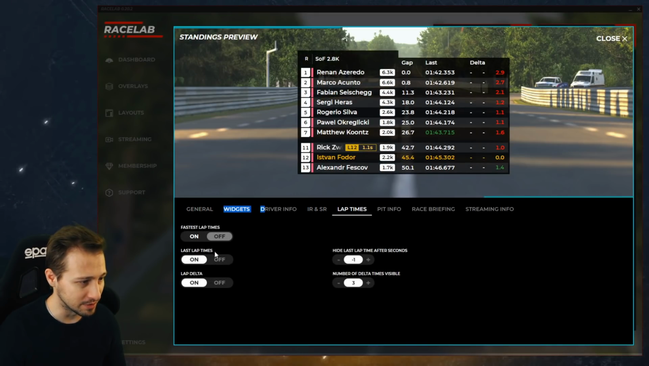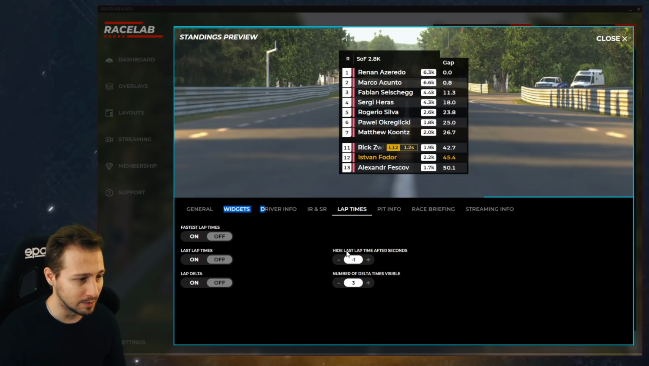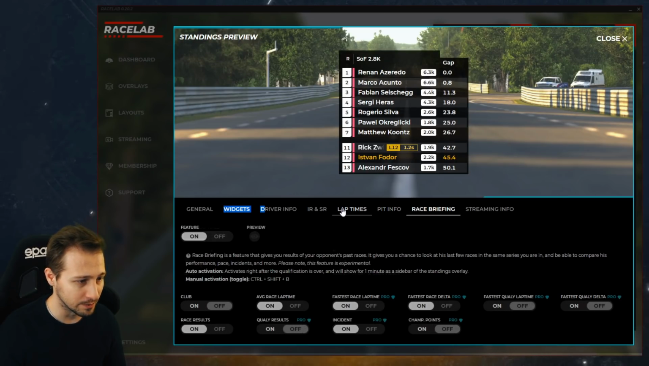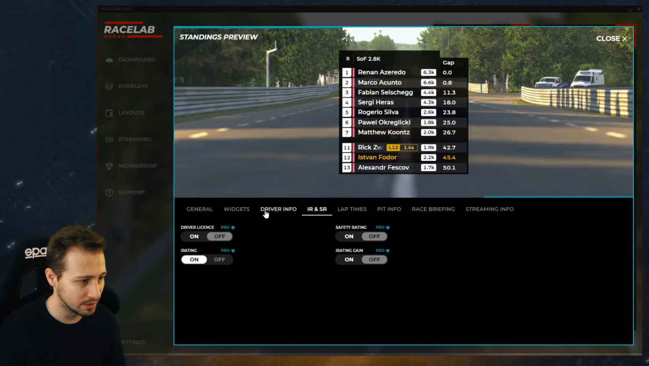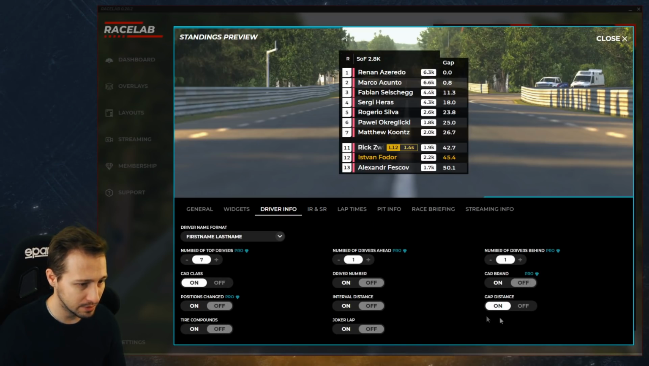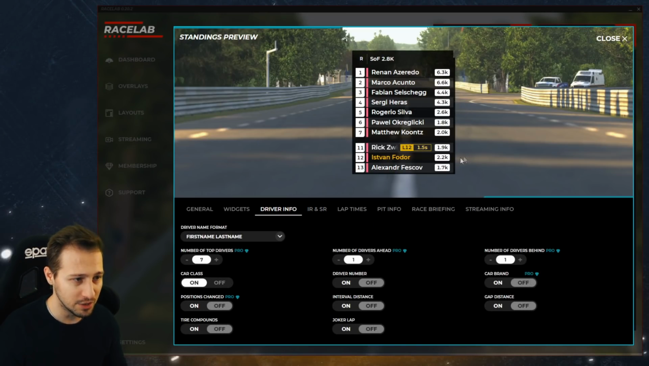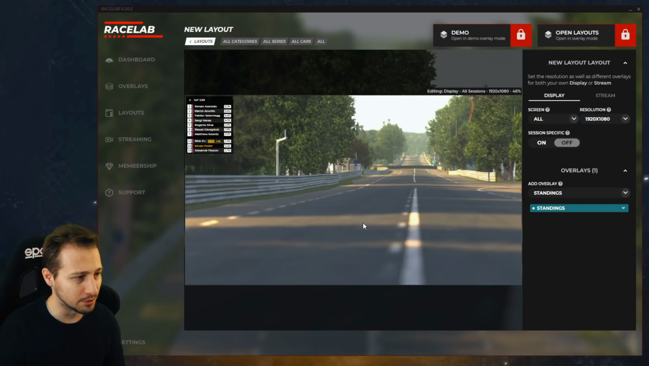Let's change some stuff here. I don't want the lap delta, I don't want this. I also don't want the gap distance. I just want very simple standings. Something like that, and I close it, and there you go.